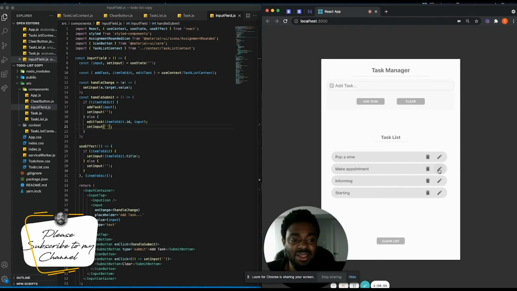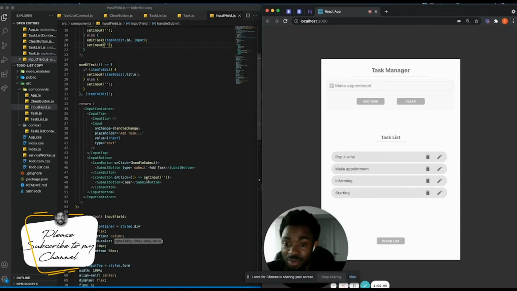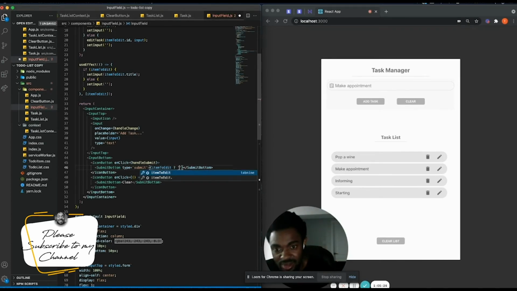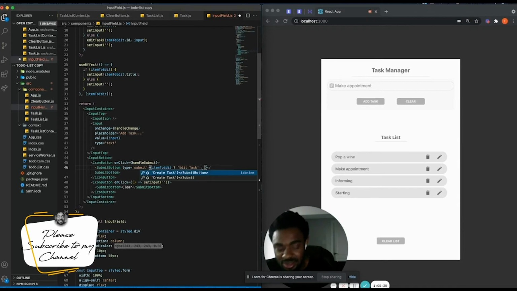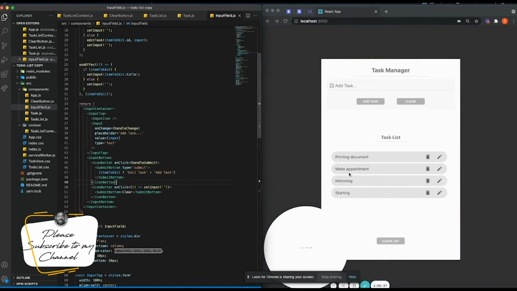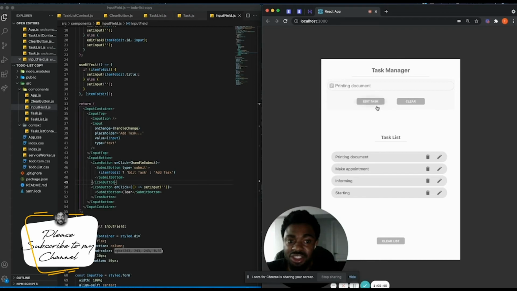But when I click this, I want this to change to edit task. I want it to update us on what we are doing. All I need to do is use the ternary operator again. Go to your input field, go to where we have add task, and condition this one. Write a JSX expression here and say if there's an item to be edited, then write edit task. Otherwise, just write add task. When you save, now you should be good. So when I click this, it changed to edit task.